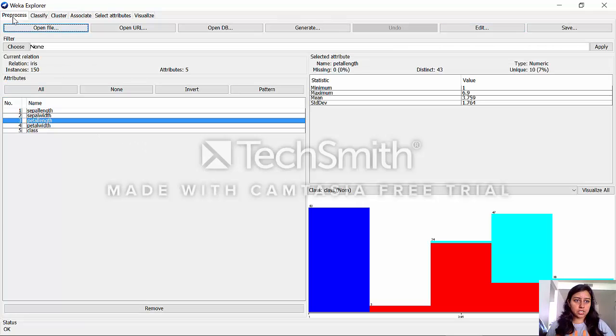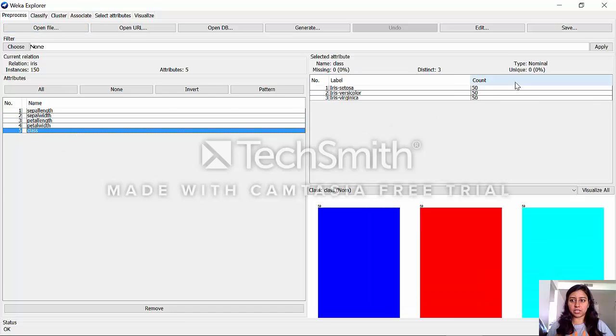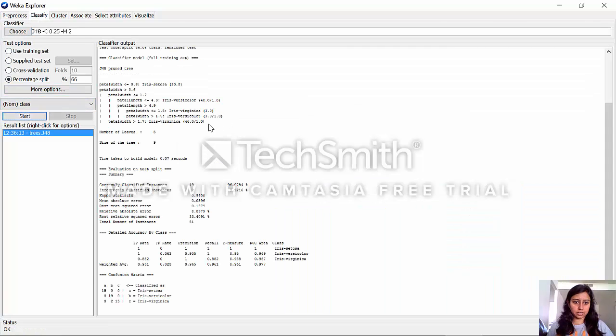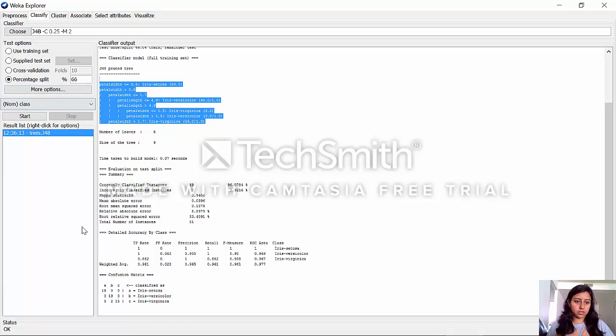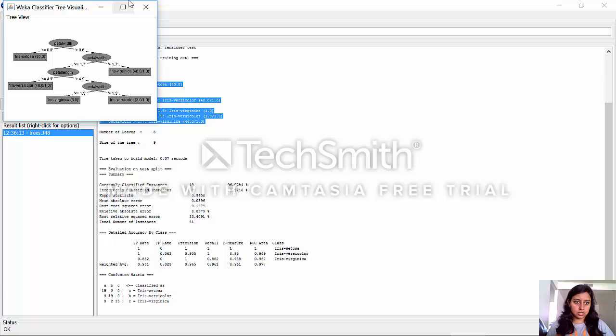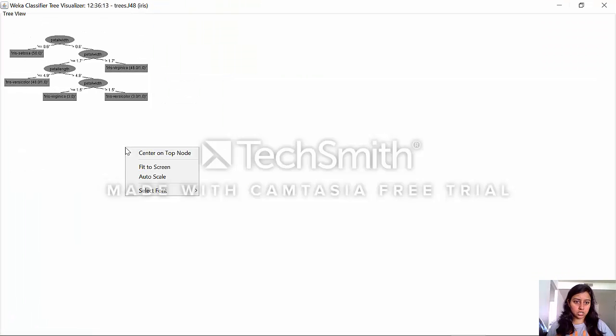Now, since we are building a decision tree, we have to keep in mind that the target variable should be in nominal or categorical form. We use decision trees whenever we want to predict a categorical value, either 0 or 1, yes or no. So we build a decision tree here, and here we get the tree. We can visualize it better from visualize tree. This is the tree we've got.